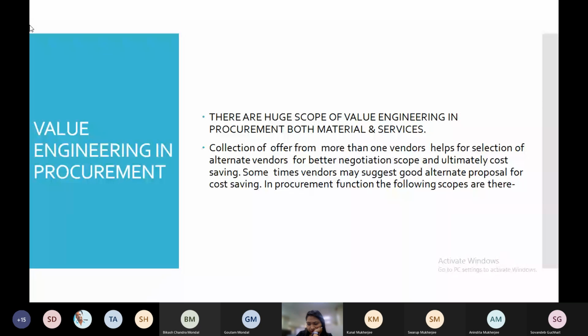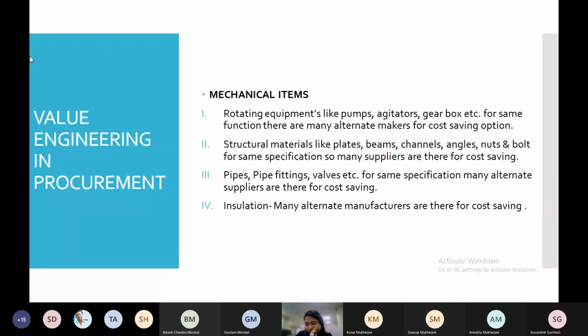Then I am coming to value engineering in procurement. There is a huge scope of application of value engineering in procurement. Collection of offers from more than one vendor helps in selecting alternative vendors, gives better negotiation scope and ultimately cost saving. Sometimes vendors may even suggest a good alternative proposal for cost saving. In the procurement function, the following scopes are there where value engineering can be applied. For this, a number of vendors are to be collected so that different alternative suggestions can be obtained. I have tried to explain how value engineering is applicable in the procurement section.